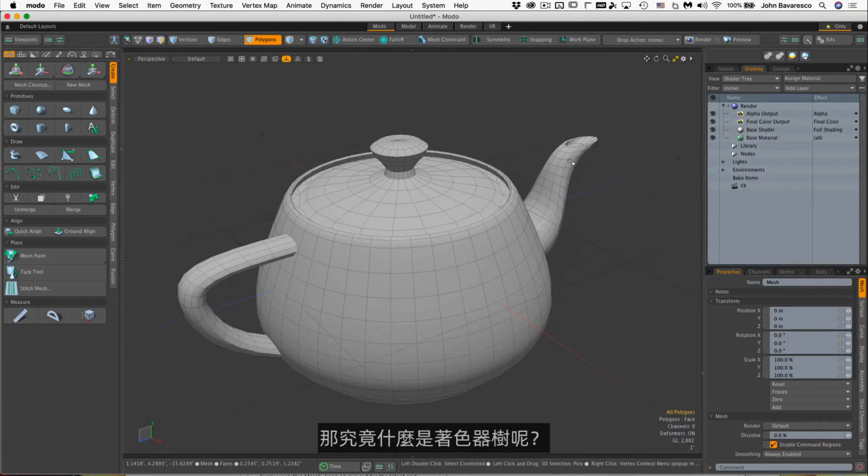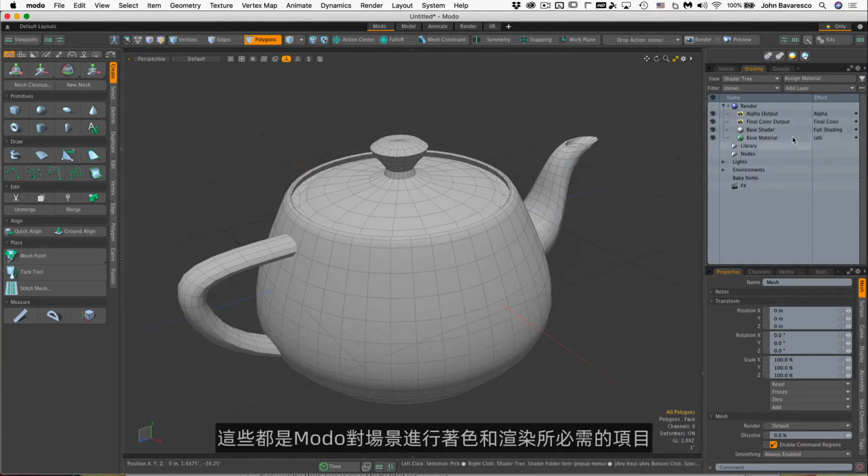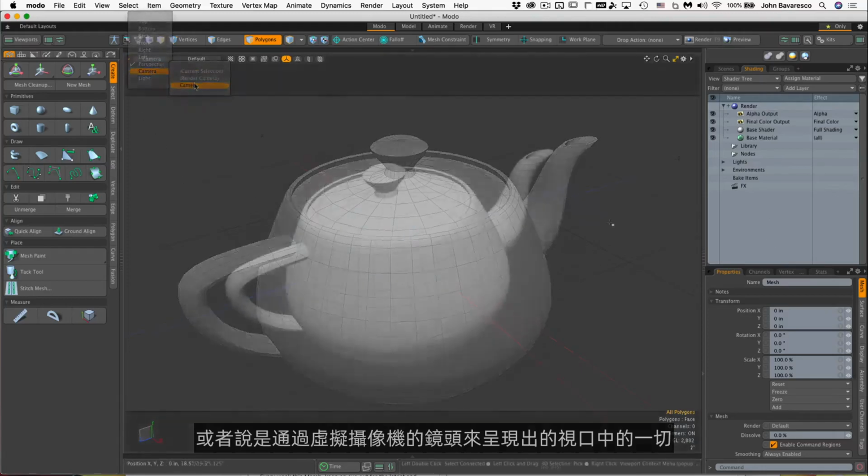So what is the shader tree? Well, the shader tree is essentially a panel that houses all the various items that are necessary for Modo to shade and render out your scene, or rather everything that's in this viewport, through the lens of a virtual camera.